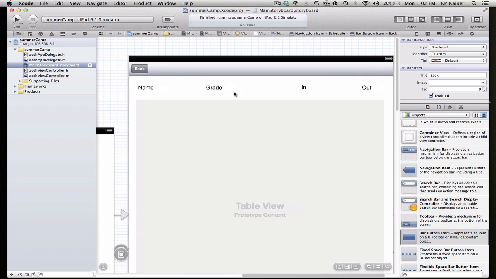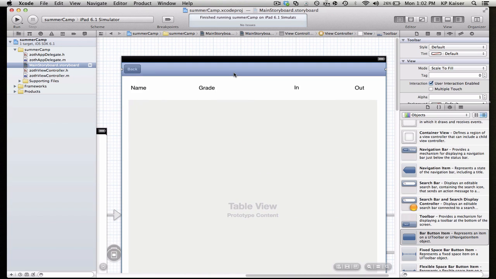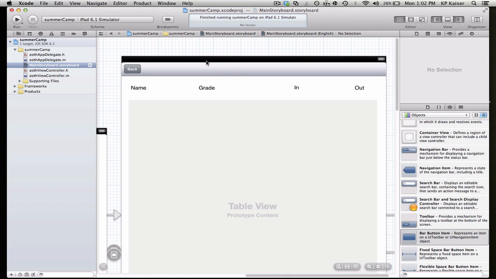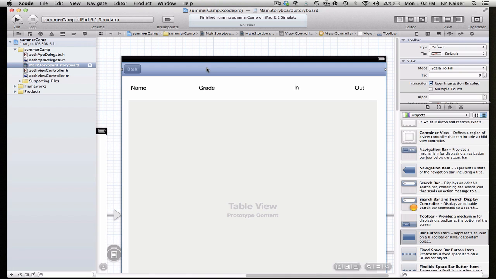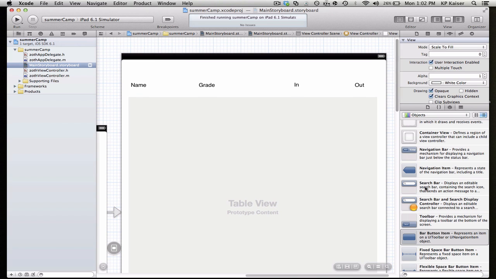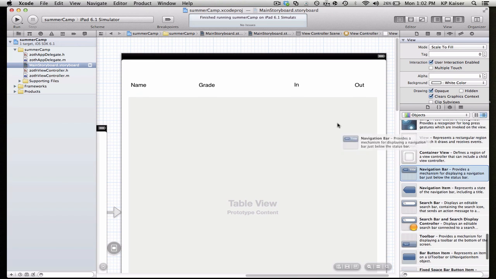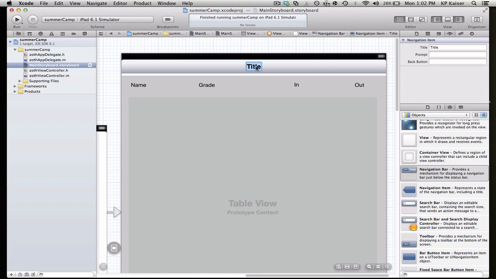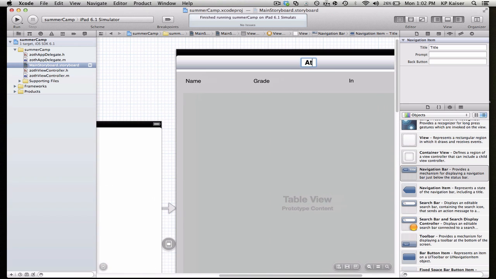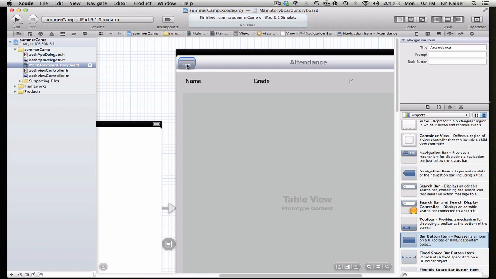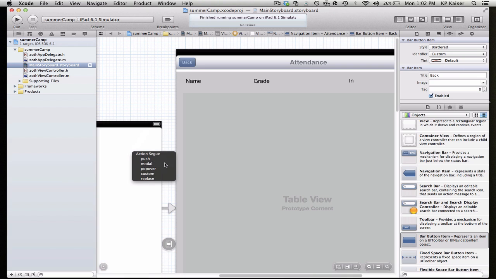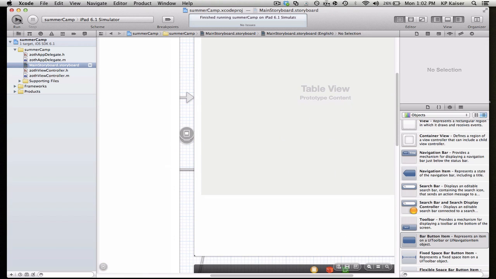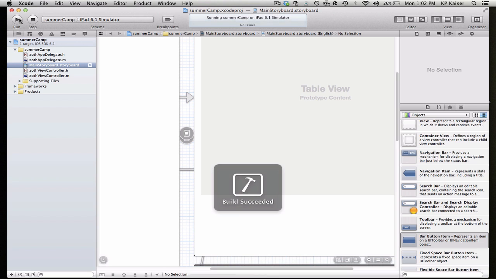And before we do that, actually let's just give you an example of how to delete things if you mess up. So I'm going to click it, and then I'm just going to hit backspace and it'll be gone. Let's add the navigation bar, drag it right in the center, and this one is attendance. And then I'm going to drag out a bar button item. It's going to say back, control drag, modal, and let's try it out. Let's see how good our app is.